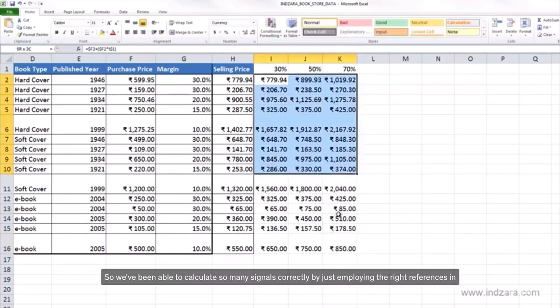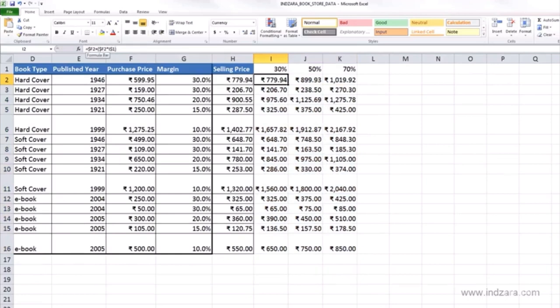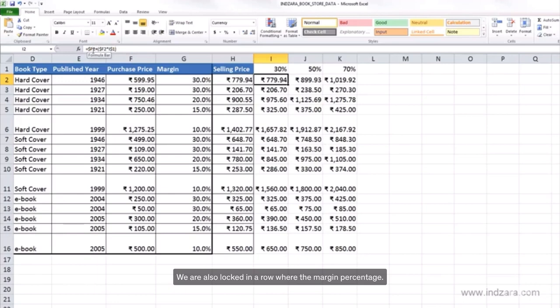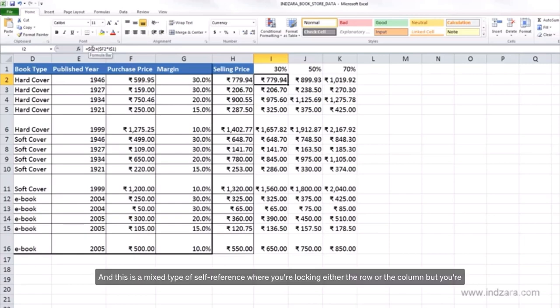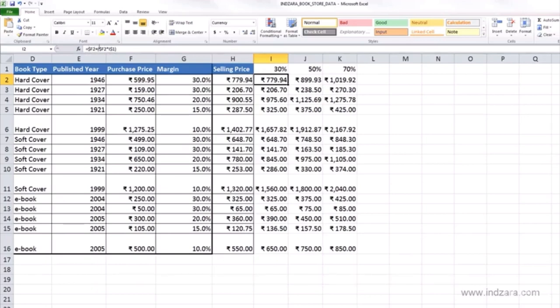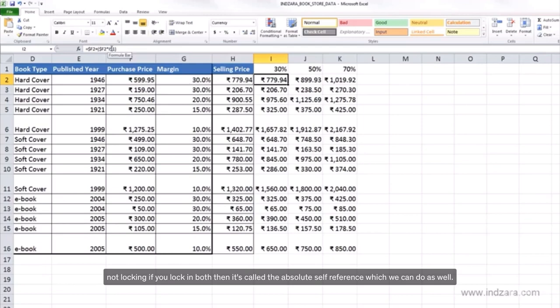So we have been able to calculate so many cells correctly by just employing the right type of cell references. Here we have locked the column, and we have also locked the row for the margin percentage. This type of formula can save you a lot of time when calculating lots of cells. This is a mixed cell reference, where you lock either the row or the column, but not both. If you lock both, it is called an absolute cell reference, which we can do as well.